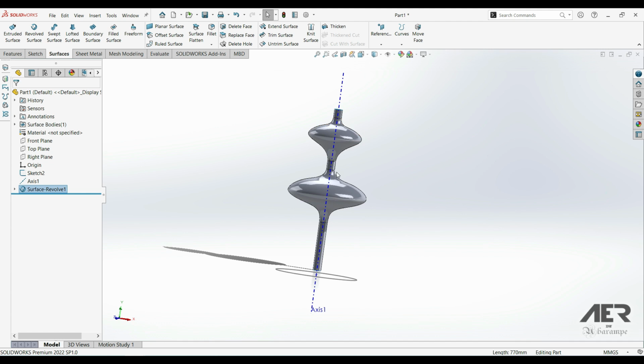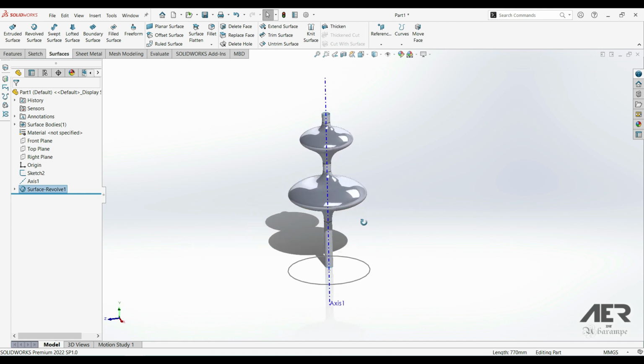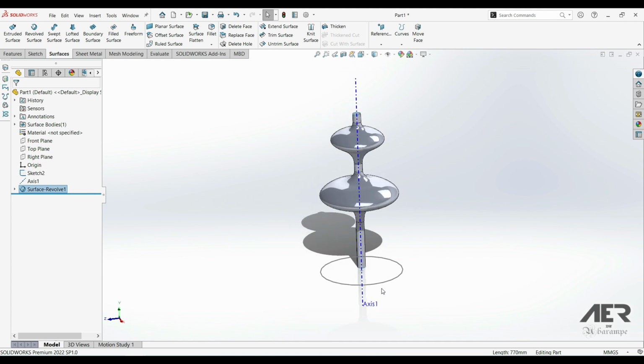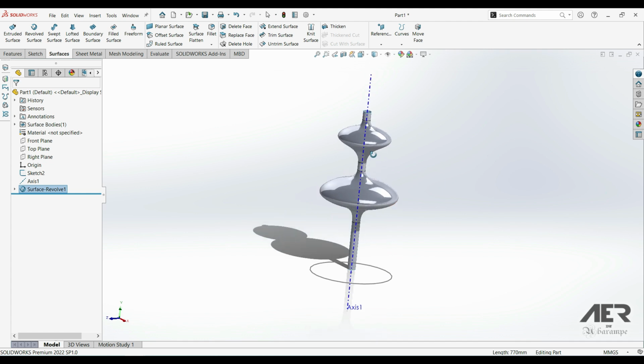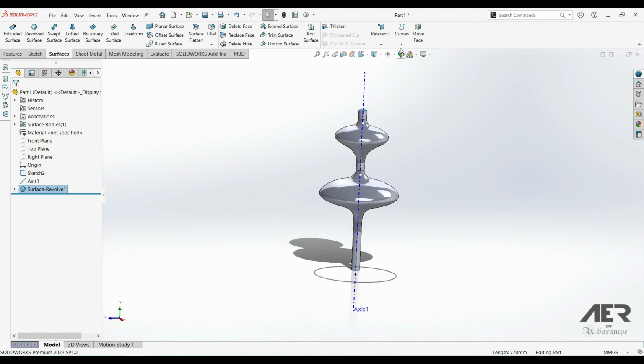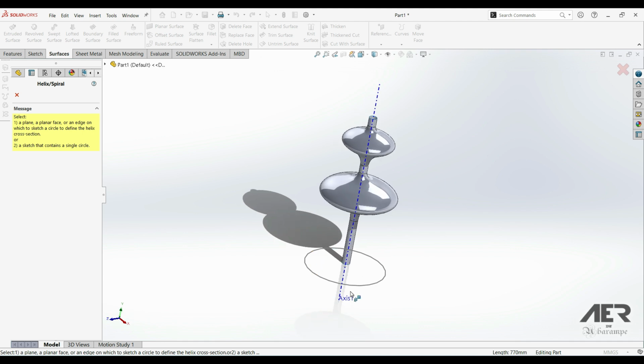Now we have to create a second surface. But before we do so, we have to create our sketch, okay? Because we're gonna use the swept surface, and we need a path and a sketch that we're gonna extrude along that path. So we're gonna create a spiral. So let's go here to the curves. And here we have helix and spiral. Now to create a spiral or a helix, we must have a circle. That's why we created this circle here. So we're gonna choose this circle.